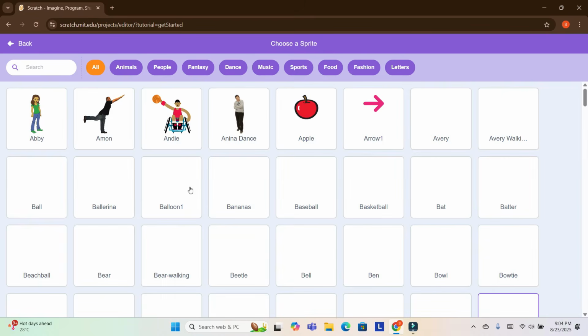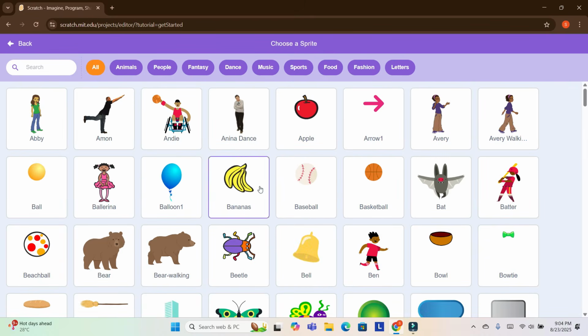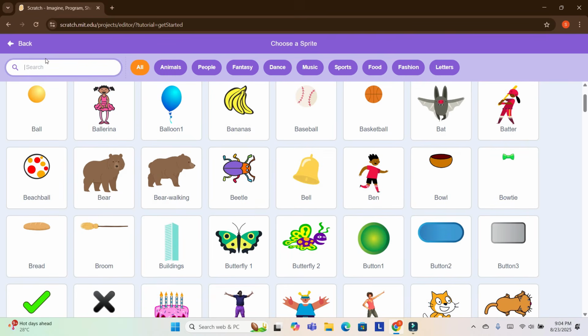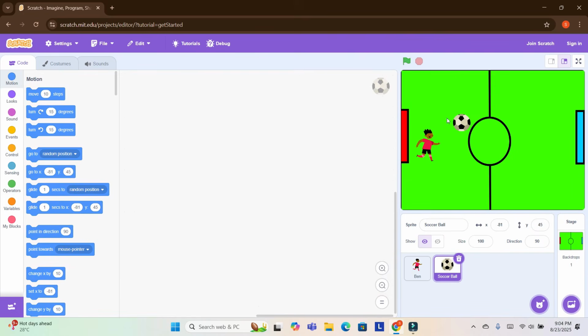Now I will take a football. So I have taken a football, or a soccer ball, here. I will set its position to x 0, y 0. I will make it small, so I will make it size 80. So now it's perfect according to its size, and the character is also perfect.